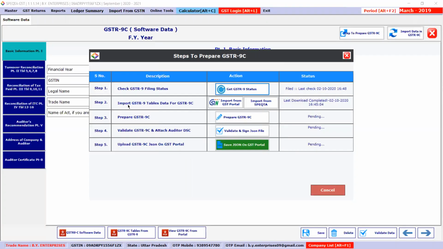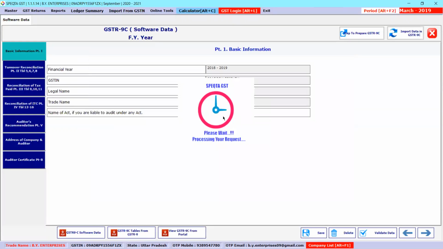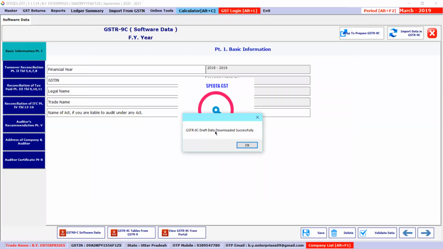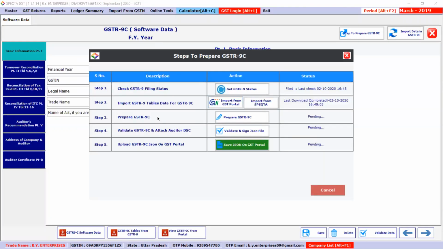Now coming to step 2, import GSTR-9 tables data for GSTR-9C. If we have already filed GSTR-9, then we can choose this option, import from GST portal. Otherwise, if we have prepared our GSTR-9 in our Speqta GST software, then we can choose this option also. Right now I am clicking on import from GST portal. GSTR-9C draft data downloaded successfully. Now click on OK. And now coming to step 3, prepare GSTR-9C.